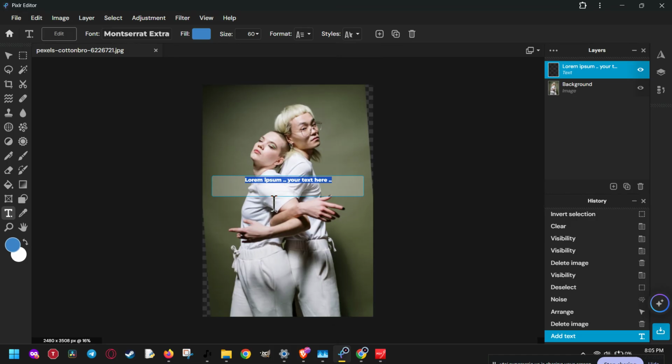Now it's time to type. Double-click inside the new layer bounding box and then start entering your content. You can type a word, a sentence, a headline, or even a full phrase depending on what your design needs. If you make a mistake, just edit it like normal text. Pixlr makes it easy to revise everything before you finalize the design.